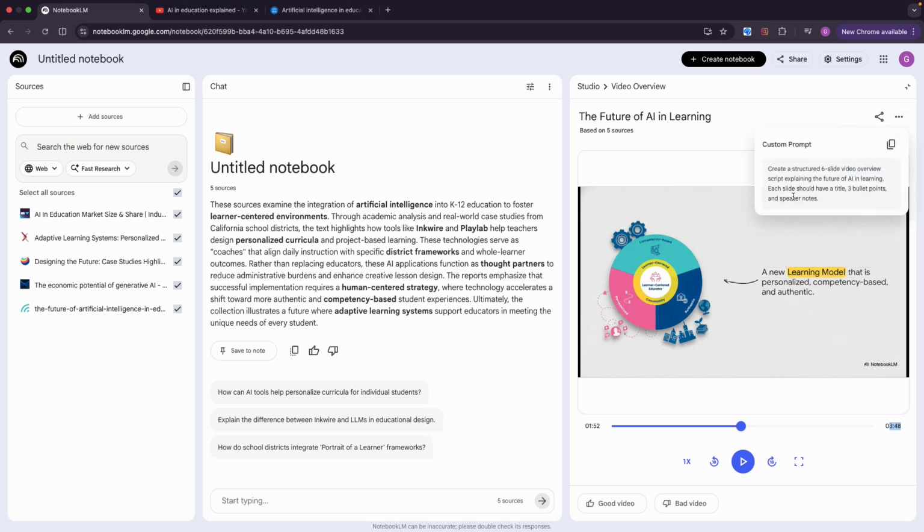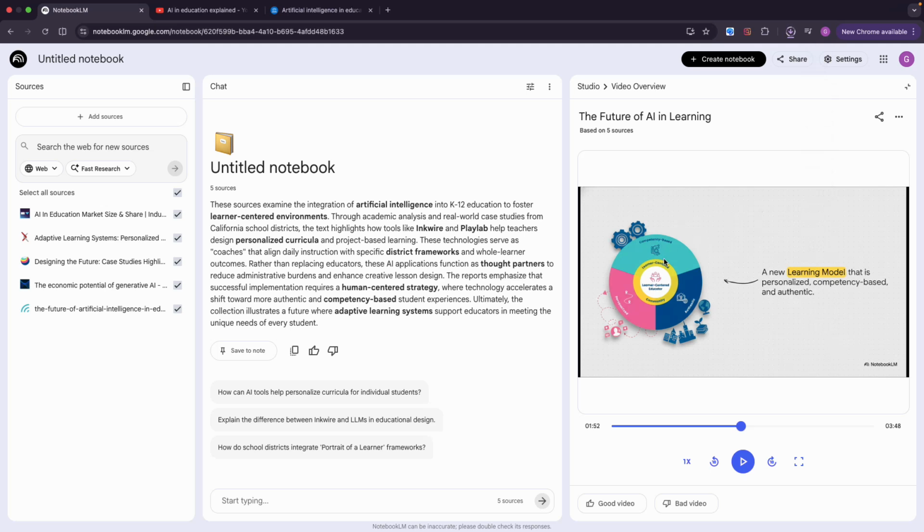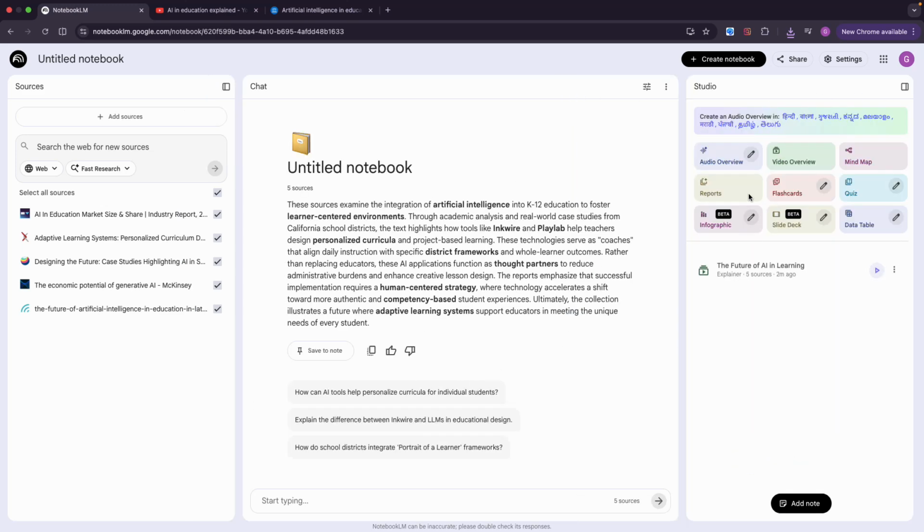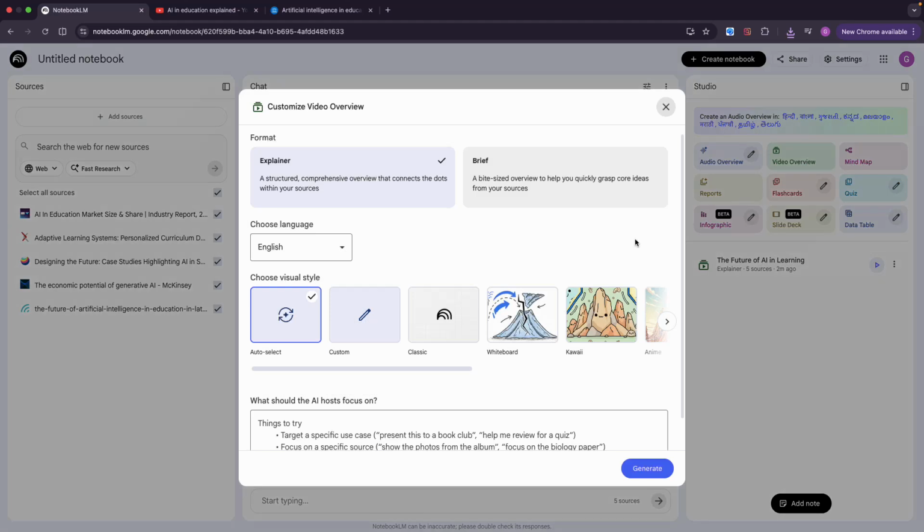You can even show the prompt. So remember, this was the prompt we had given. You can even download in mp4 format, and you can use it in any of your schools, or even in YouTube videos. So this is how you can make use of video overview. The other way is, remember there was a brief option.